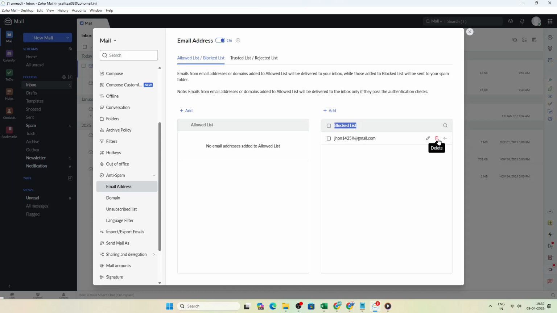Confirm if prompted. Removing it takes the sender off your block list, which means new messages from them won't be automatically rejected or sent to spam. This change affects future emails. Anything previously blocked won't reappear automatically.